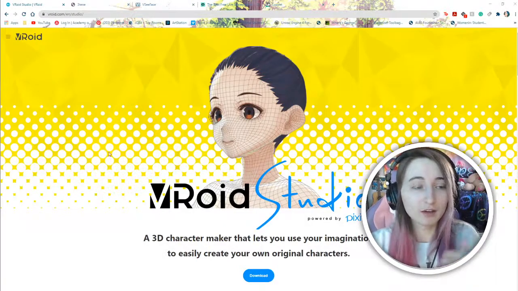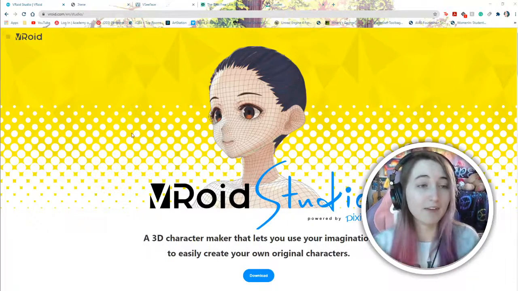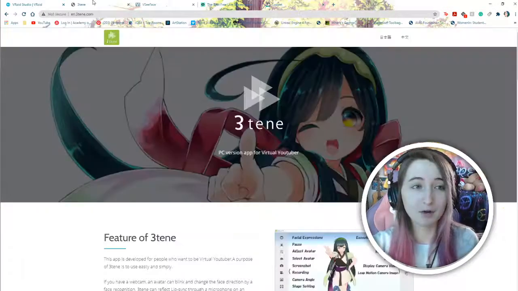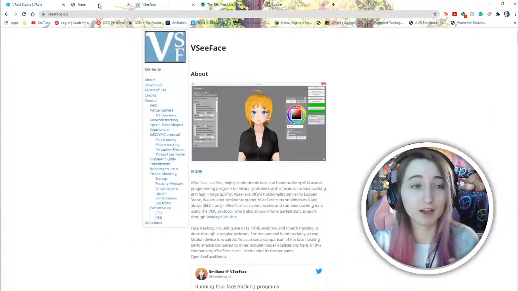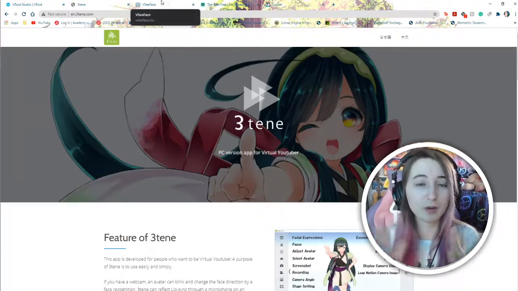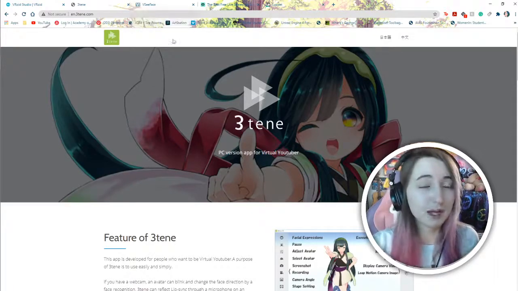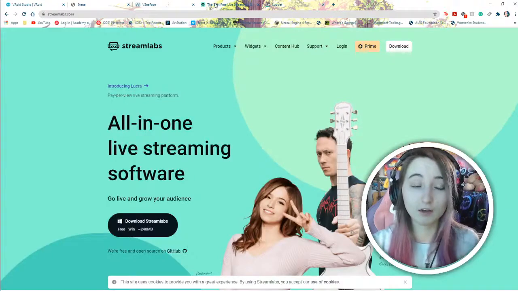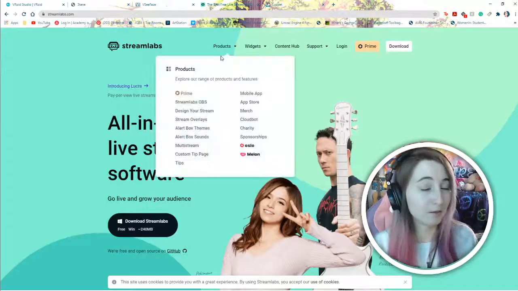So for 3D VTubing, you start with something called VRoidStudio. That's where you make your 3D model, and then when you're done making your 3D model, you hop over into either 3Tene or VSeeFace. Both of these are free, and they're both programs that let you run your avatar so that you can bring it over to whatever you're streaming on or whatever you're recording on. I like to use Streamlabs OBS. That's what I'm using to record right now.